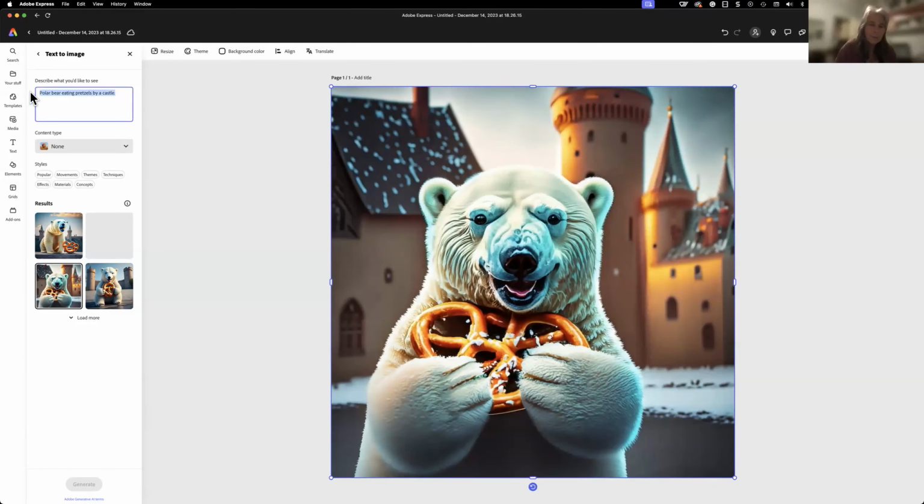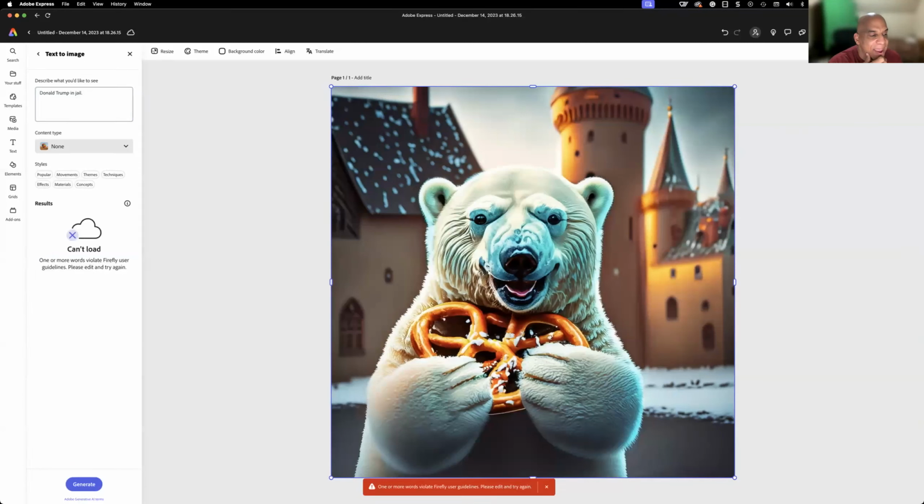I'm wondering if you could put a likeness of a public figure, say Donald Trump. If you put that in, what will we come up with? Well, I have seen AI images of Donald Trump, like that one of him being hauled away by the police. How about Donald Trump in jail? Let's see what that does. Yep, can't load. Violating Firefly use guidelines. See right here. So you can't use famous people. Now, I was about to say, if I put me in there, it wouldn't know me from anybody, right?